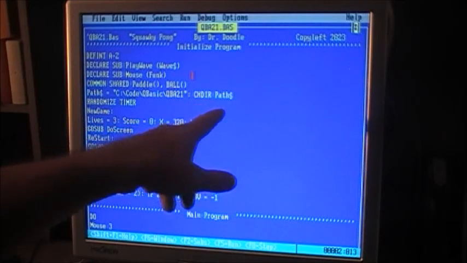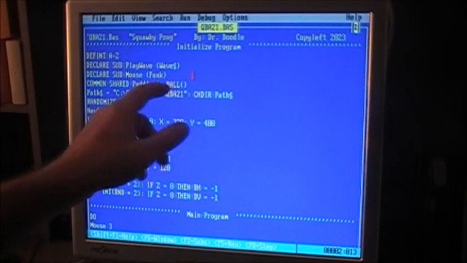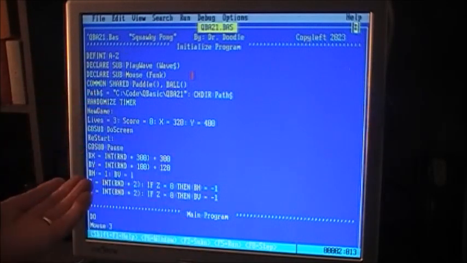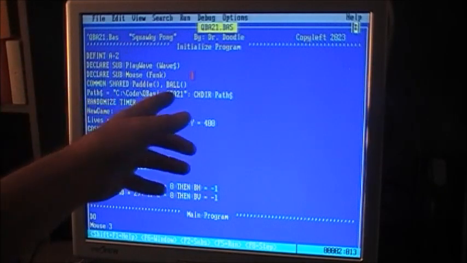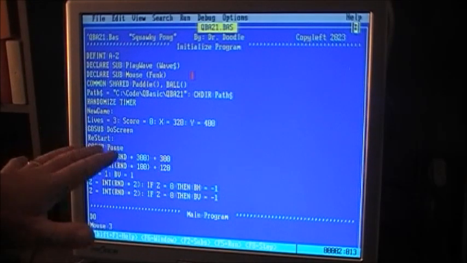Now we change directory to path. I could just as easily have said change directory here, but just to make it a little more clear what's happening, we're setting our path like we did in the earlier episode, C:\code\QBasic\QBA21, and of course you'll need to change this to whatever folder or directory you keep your code in, wherever you're keeping your audio files and everything else.